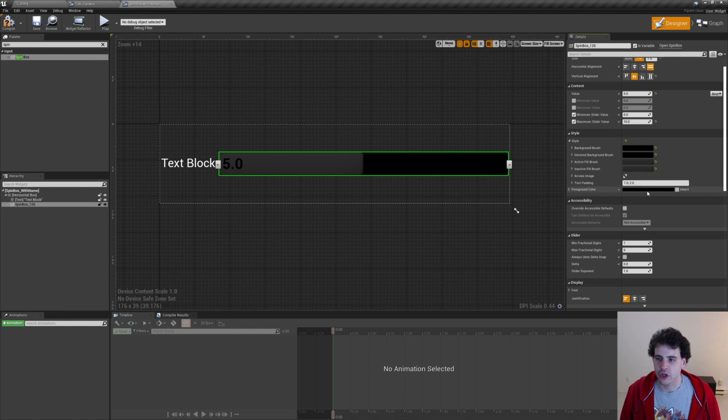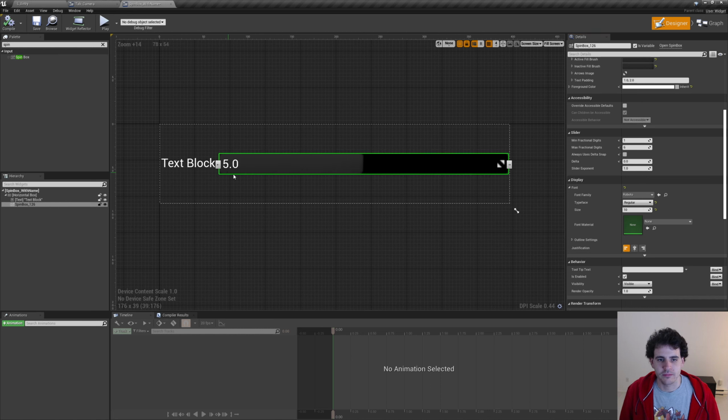So let's select it and put it back to white. Perfect. And now the only thing we have to do is to edit that text that is on the spin box, which we can do by scrolling down and going in display and then expanding the font. For the typeface, I'm also going to select regular and the size 10. If the text doesn't update in the viewport, you can force it to update by compiling the widget, like so.